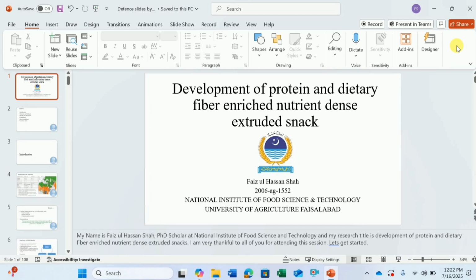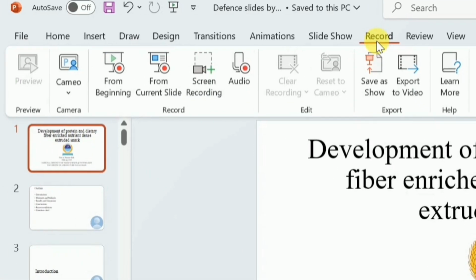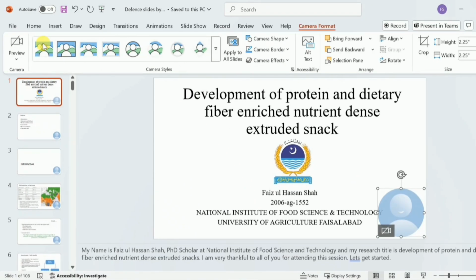To insert Cameo, we just need to open the presentation and then go to the Record tab. Here on the left side, we find this icon of the Cameo. We just need to click it to insert it into our slides. So here you can see that now it is appearing on the bottom right corner of my presentation. I will click on this preview and this will open a preview of my webcam.